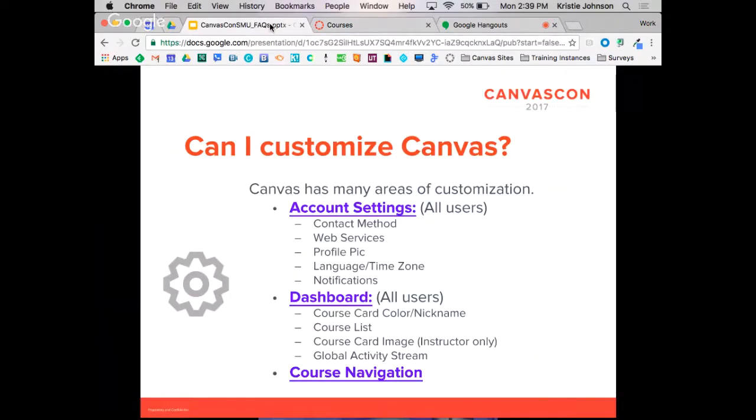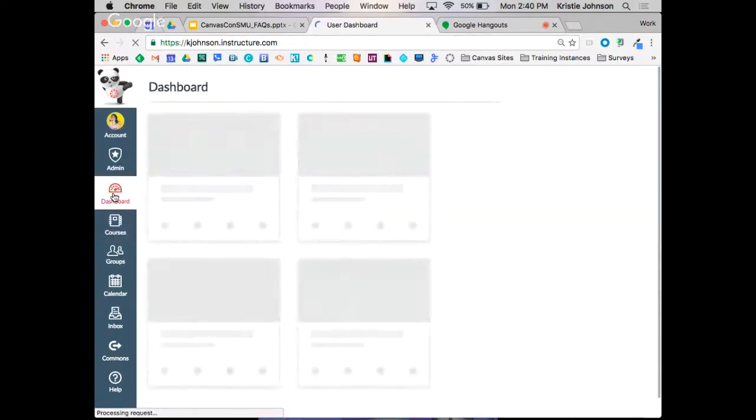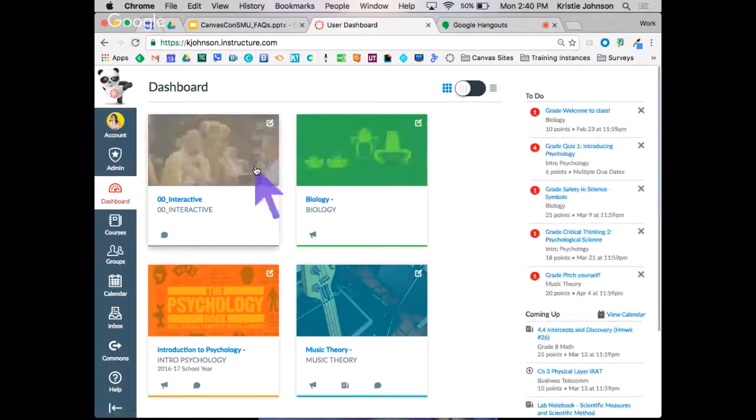So the course card image, I'll come back and answer your question. You notice on my dashboard that there were some images jumping around on those course cards. Those are actually instructor only, and just so you know, that image a student will see. Any colors that I choose, any nickname that I give my course, that's just for me. Same thing for a student. If they nickname a course or they choose a color, they're the only ones who see that. But the image does go across.